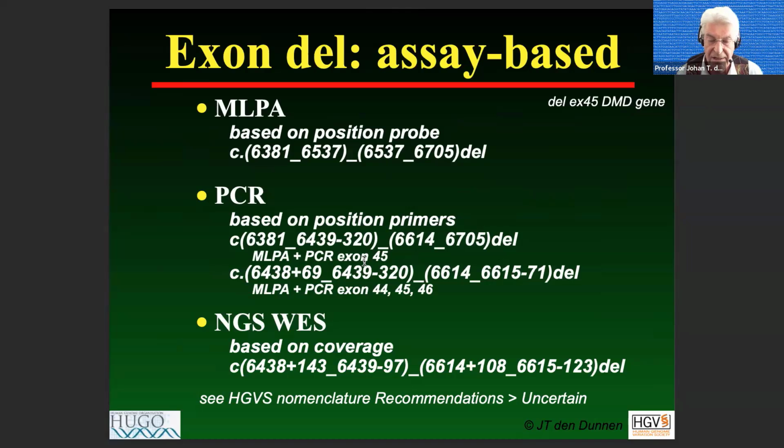When you see that you have sufficient coverage for the positions which are shown here, it starts, of course, with 6438 plus 143, which you know is present. And then the first nucleotides which are certain, in this case 6439 minus 197, where you are certain it's deleted until the last position for which you are certain it is deleted, 6614 plus 108, and then it ends the description with the position of the first nucleotide you are certain it's present again.